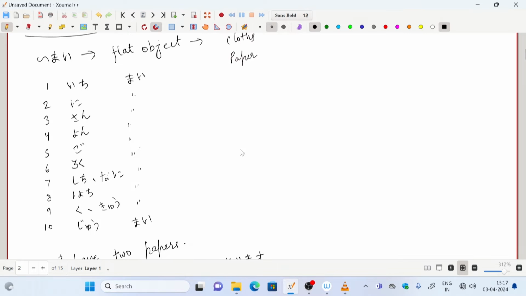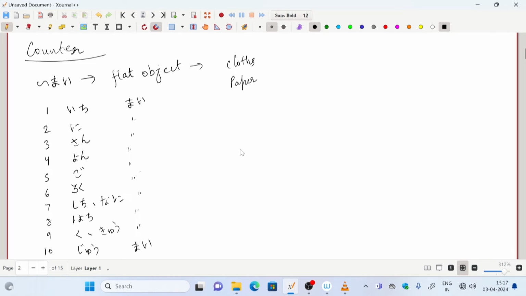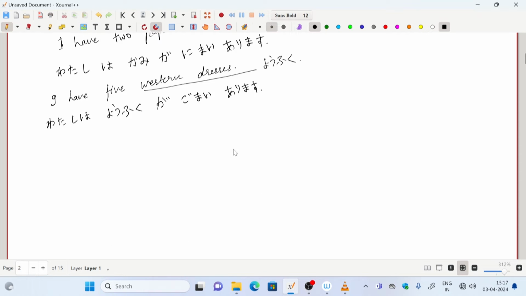The second counter which we will learn is dai. Dai is the suffix as a counter for electronic objects. For example, TV, laptop, fridge or anything, and so on.